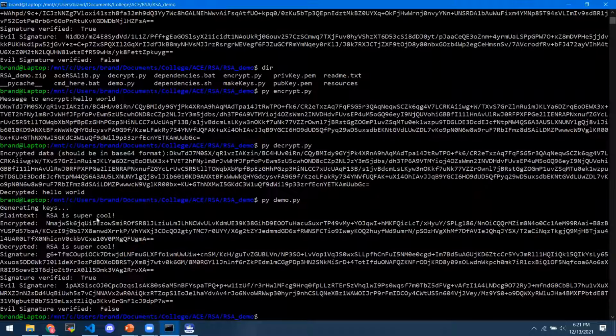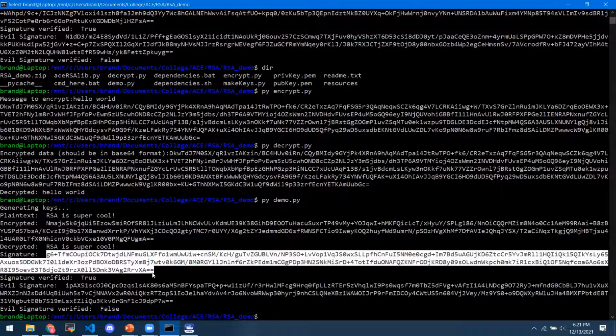So I take my message, RSA is super cool. I encrypt it with my public key. It looks like this. I encrypt it with the public key for whoever I'm trying to send it to. It looks like this. You can decrypt it. This is the signature that you get if I sign that message with my private key, right? So you can verify the signature.